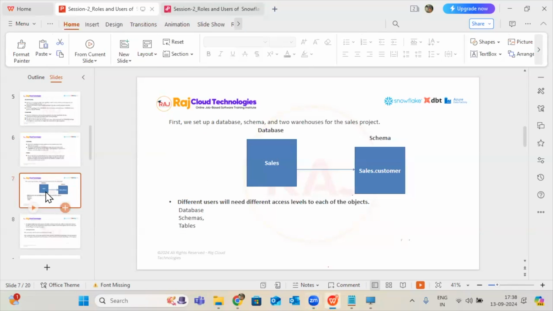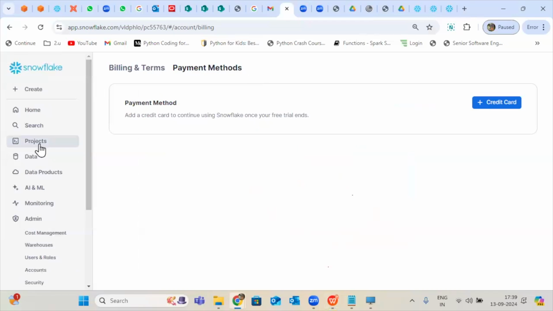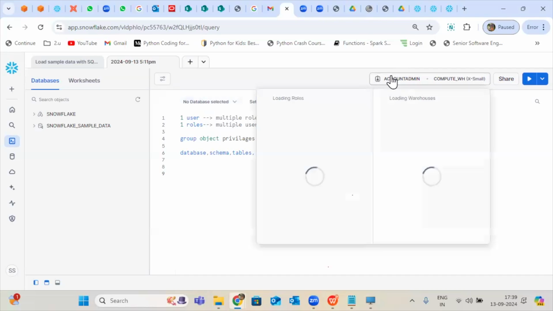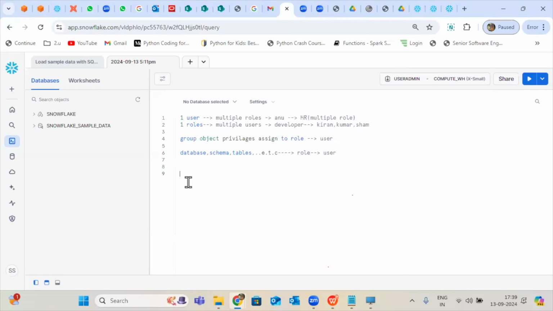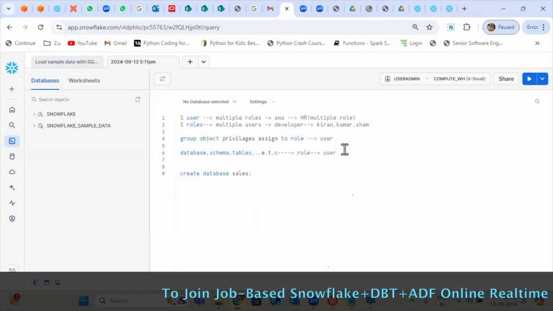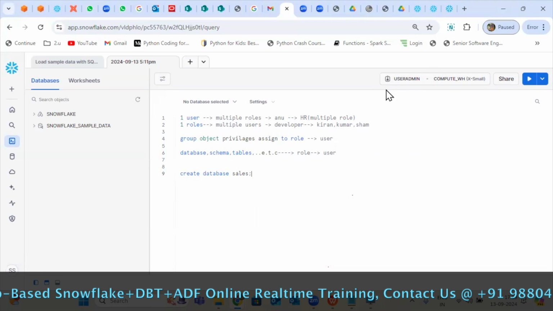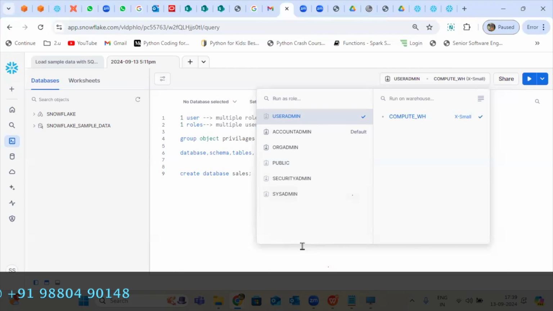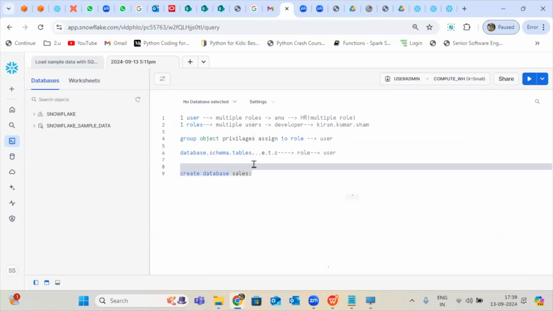So I'm taking some customized database roles. You will understand with small examples. For example, I'll create a database. Suppose as a user admin, we will create the databases. Create database sales. So what will happen? Think of it like this: now Sai Sri is becoming the user admin. One user, multiple roles, as I mentioned. I'm only one user, but multiple roles. So now I am creating the database.